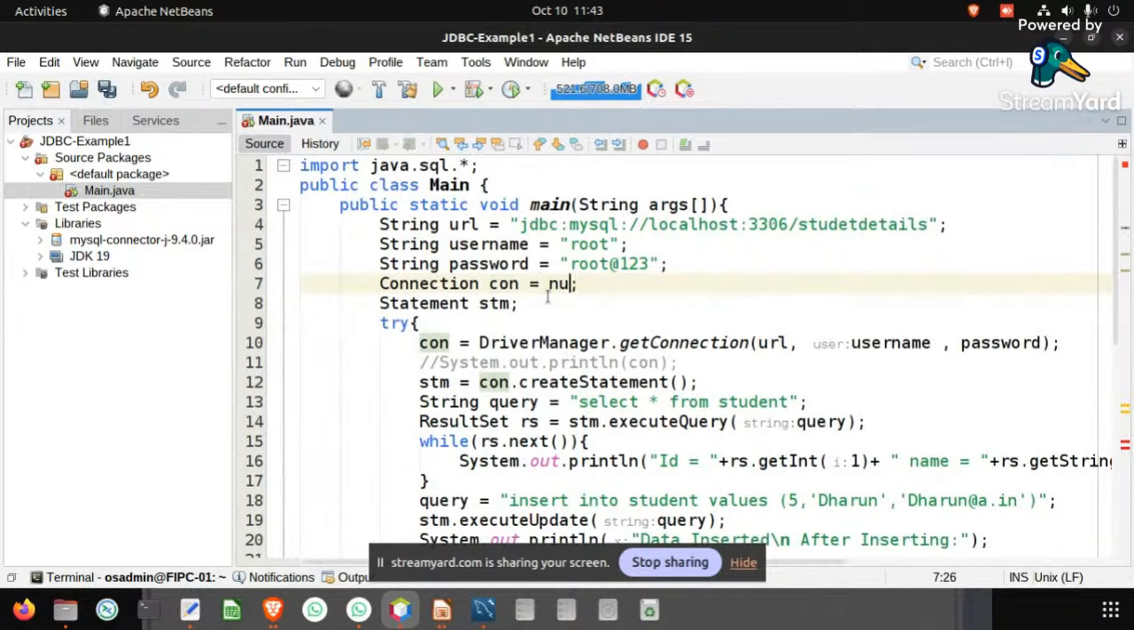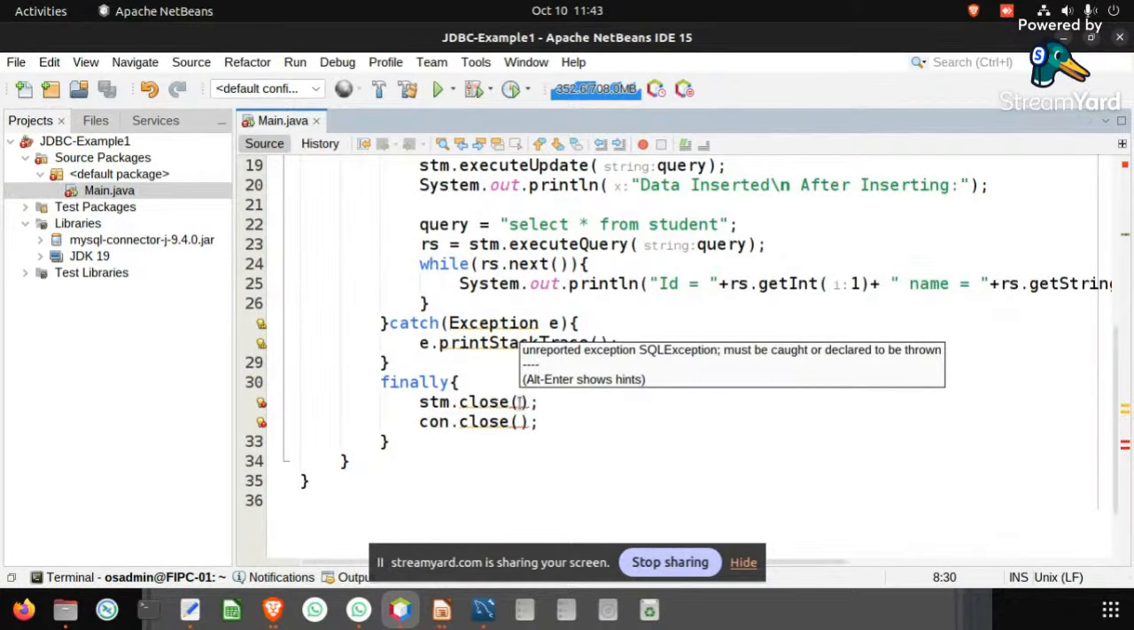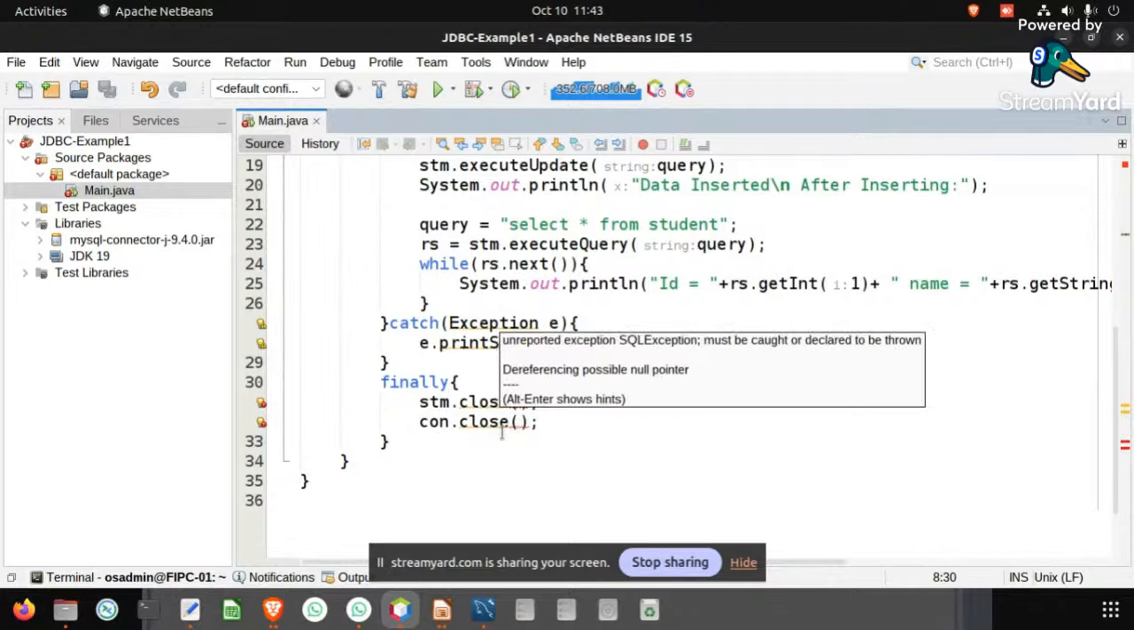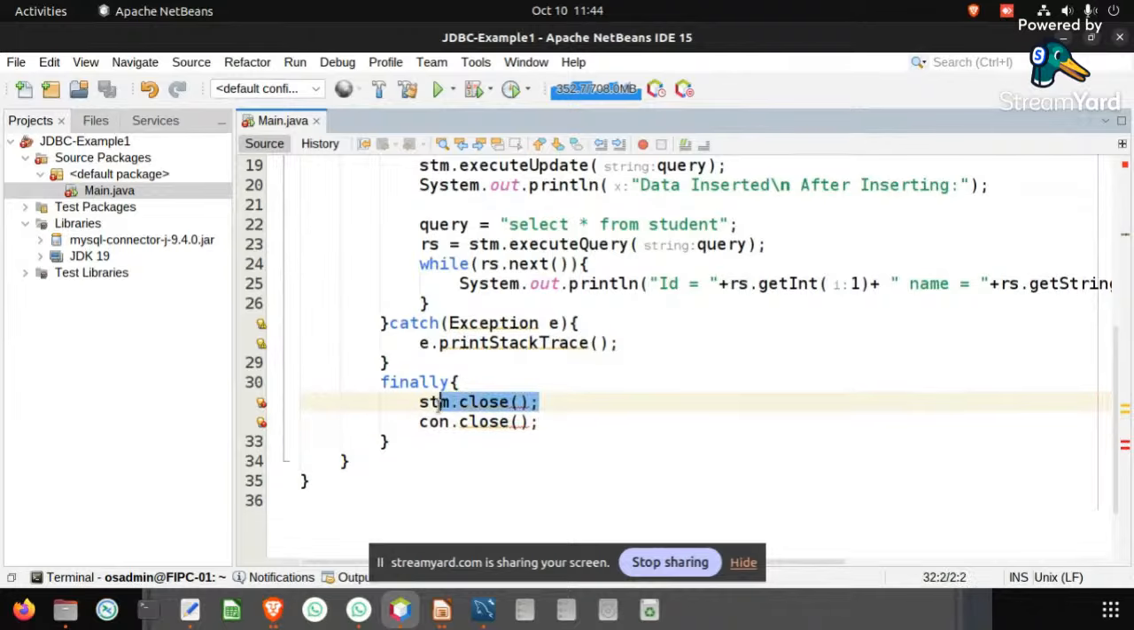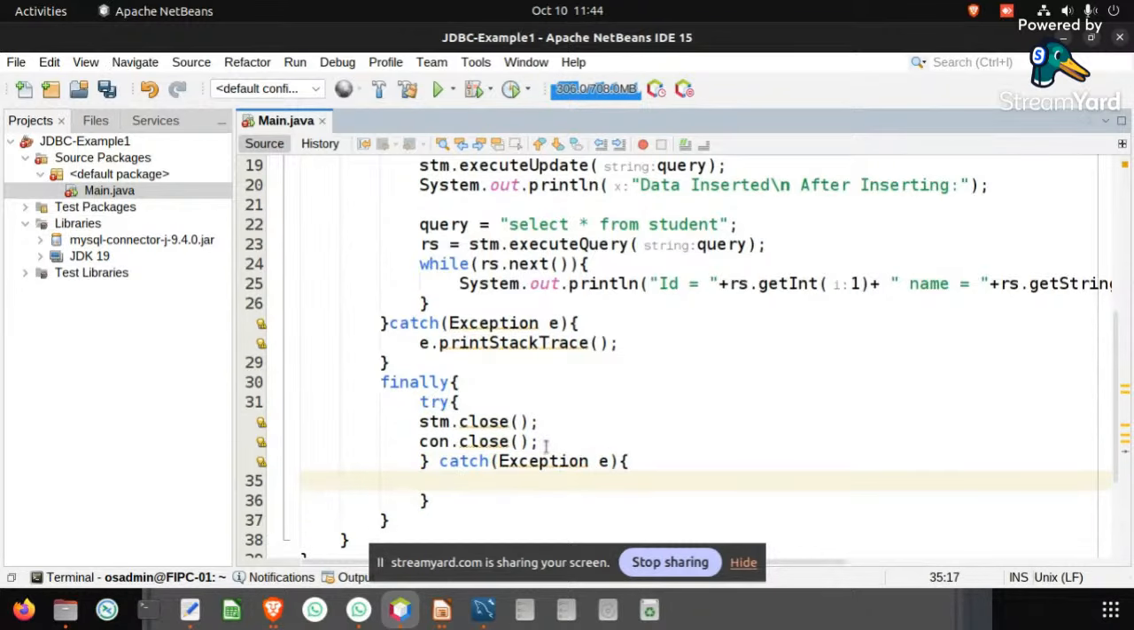Okay, initially it will be initialized as null. So this will also throw an exception, so we have to handle it with proper exception handling. So inside my finally block, I should have this try catch block to handle these exceptions, because this close statement will also throw an exception, because that connection may exist or may not exist. So we don't want to do anything about it here. We just have to close this connection, just statement and connection.